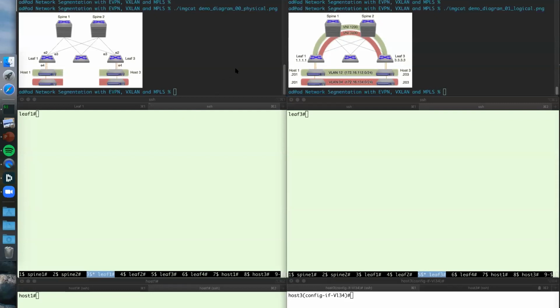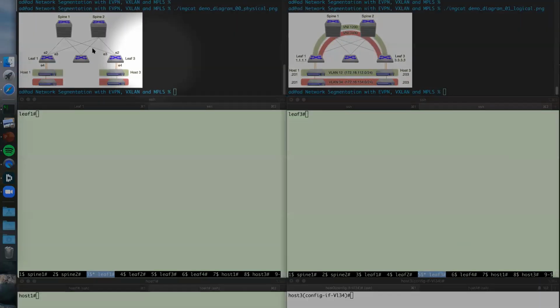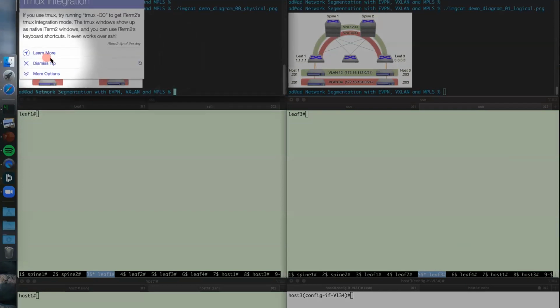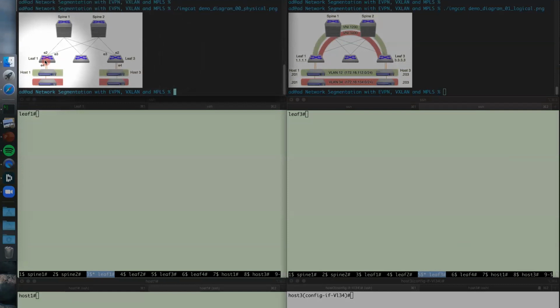What you've got here on your screen is the physical topology. We've got two spines. I've got leaf 1 here. That's my VTEP/PE that connects to some hosts. And on the remote end, I've got leaf 3 with some hosts as well. And the logical topology on the right-hand side is that I'm going to carry the traffic from those hosts on leaf 1, and the traffic is going to be mapped to a VXLAN tunnel. So I'm using VXLAN as transport.